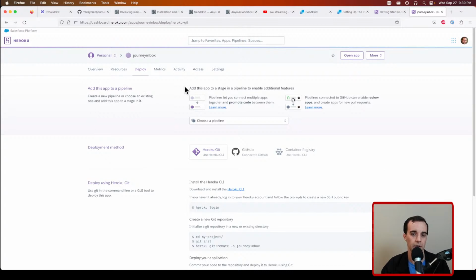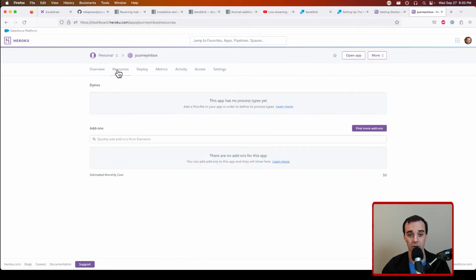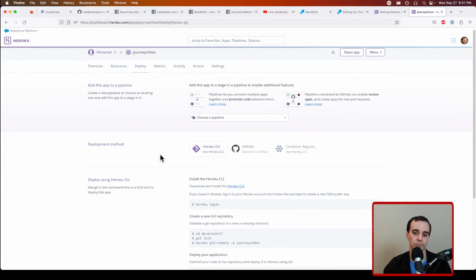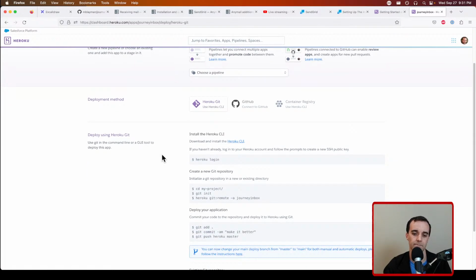See, create a new pipeline. Pipelines let you connect multiple apps for promoting code. Yeah, I don't need to do that. We're going to get to the resources here in a minute. That's going to be for our database, I think. There's an add-on for Postgres that I'm sure we'll use, but we're not there yet. Deployment method. Since we're going to deploy manually, I don't think we have to do this yet. See, we're going to deploy using Heroku Git.